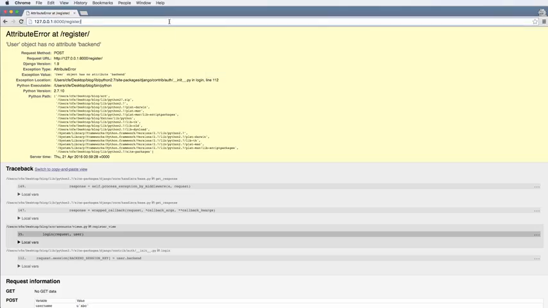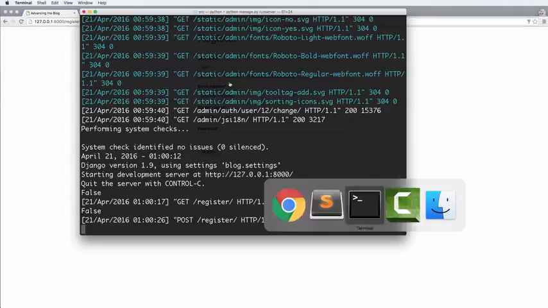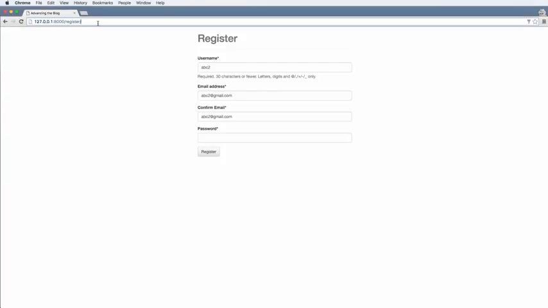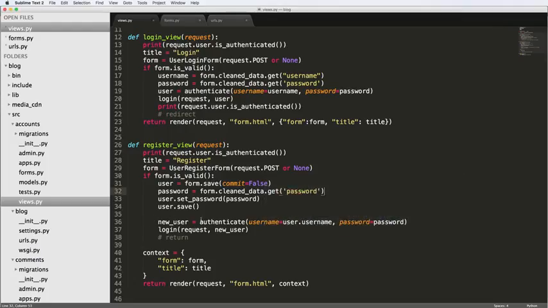And let's go into register, and I'll try it one more time with a different username, of course, because we've already tried the other one. And finally, we hit register. Doesn't look like anything happened, at least an error didn't happen. So if we go into terminal and now click on register again, we now see true. This user is authenticated. Cool.